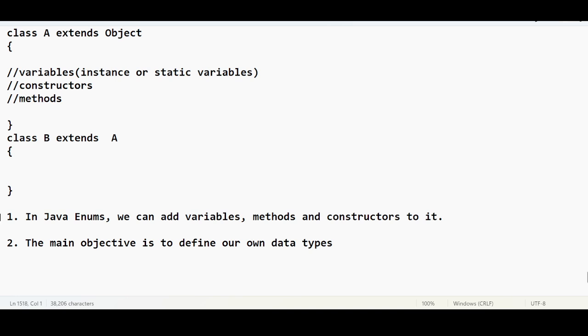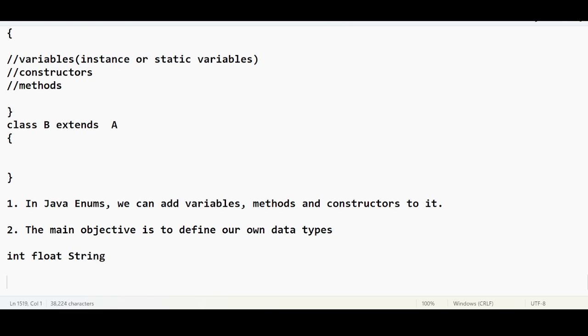When I say the main objective is to define our own data types, it is like this: if you have integer, you can have data like float, which is in the form of float, and data in string format. The integer value can be 100, the float value might be something like 100.67, and for the string you can take any sequence of characters in double quotes. You can do the same thing with enums.